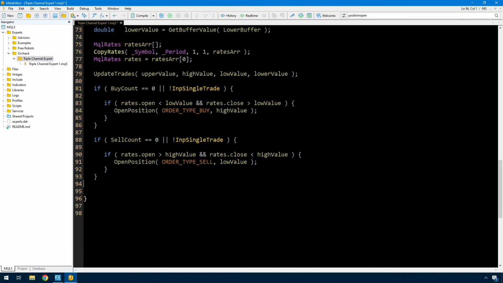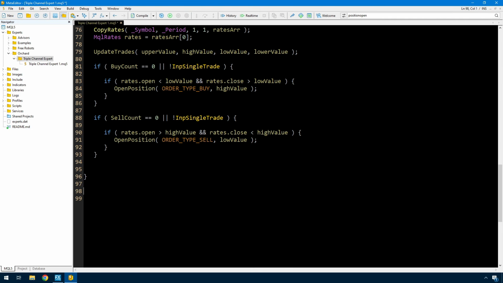And then I have the same for the sell. If the count is 0 or single trade is false, then if the rates open is above the high value and the rates close is below the high value, then I'm just going to open a sell trade and the take profit will be the low value. This open position is another custom function, so we'll get to all of those soon. So we'll begin with the update trades function.